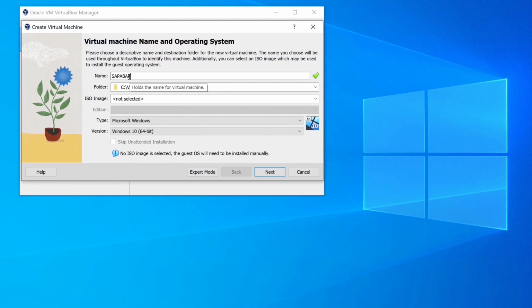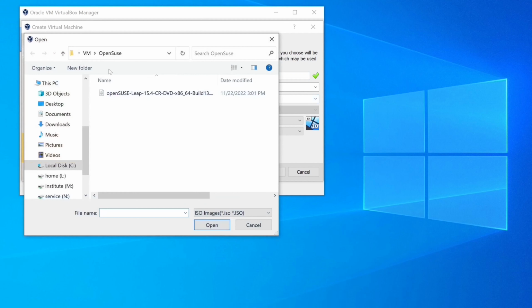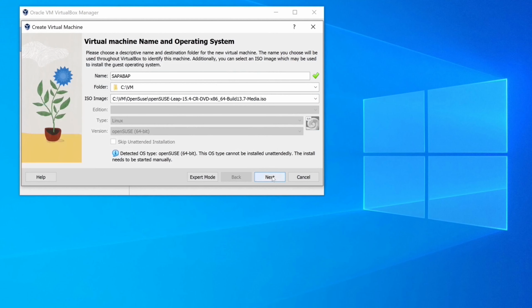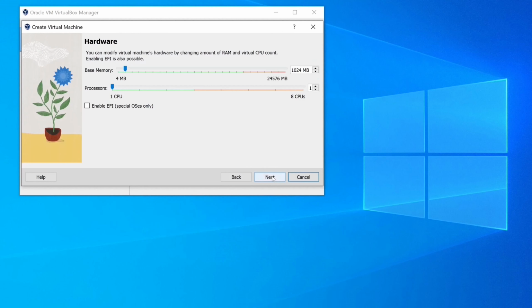And now I provide some settings here. First, the name. I call it SAP ABAP. Then I pick the folder where the image will be stored, and I pick my OpenSuse image. And I click on Open, then Next. Then we check the memory and the processors. I pick here 16 gigabyte. It should work with 8 GB as well, and I pick 4 CPUs.